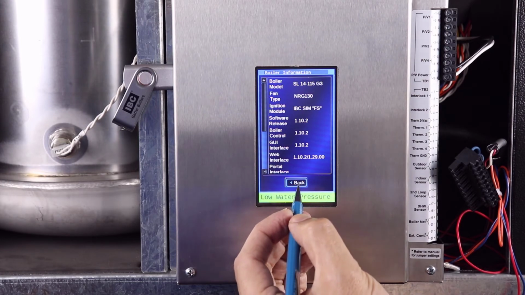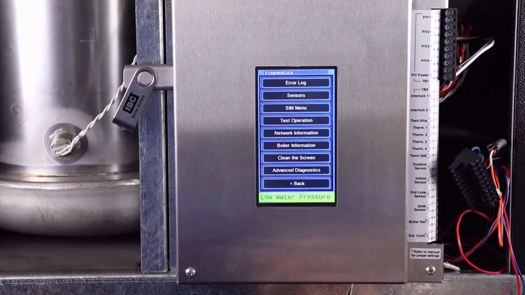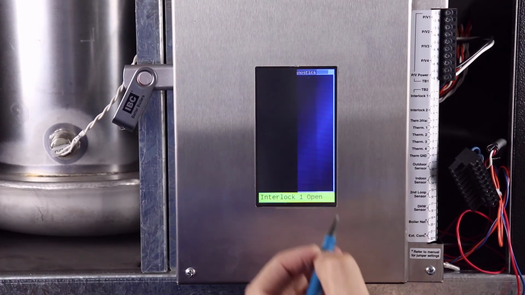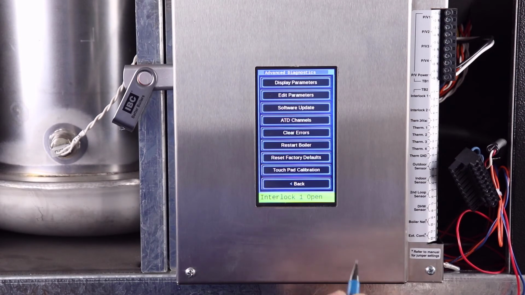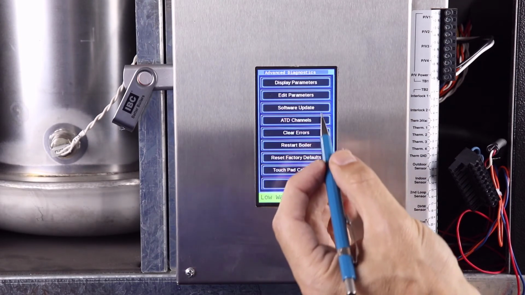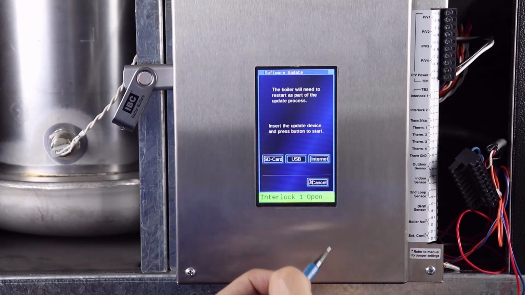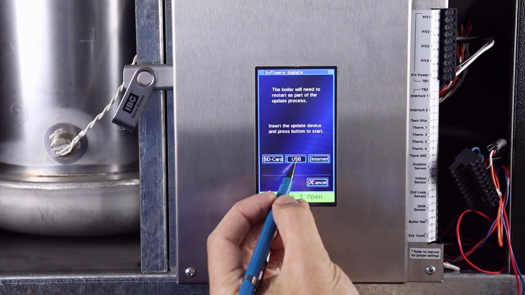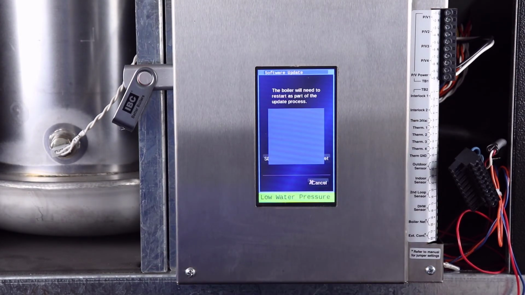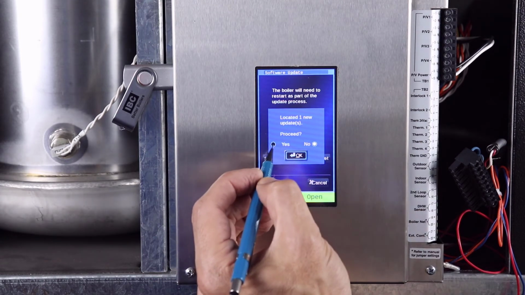Now, we're going to go back from our boiler information page to diagnostics, then go into advanced diagnostics. From advanced diagnostics, we will run the software update. A software update page tells you to insert the USB device in the side, and then you're going to press USB. The controller has located four new updates, prompting us whether we want to proceed. We're going to say yes and okay.